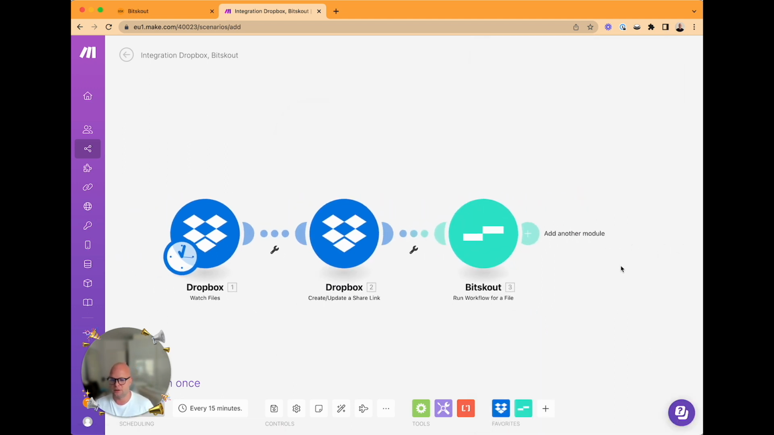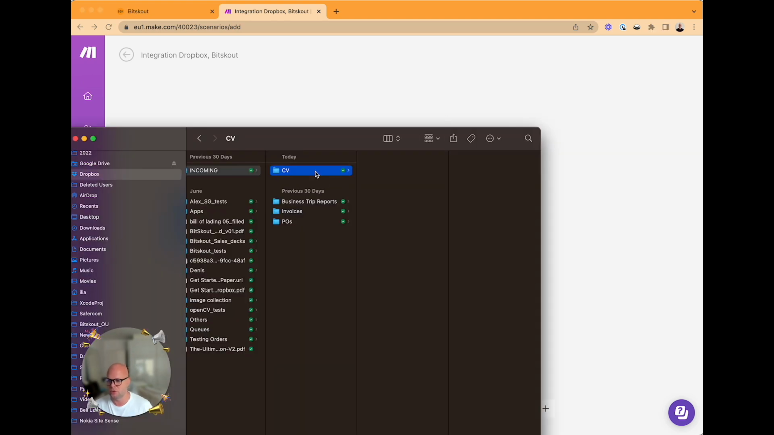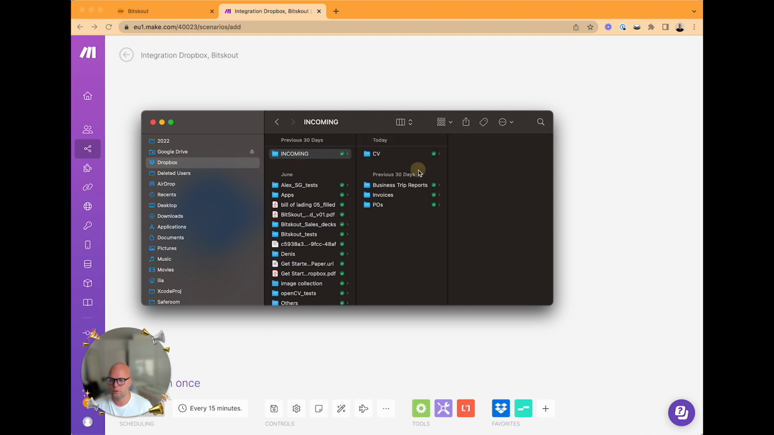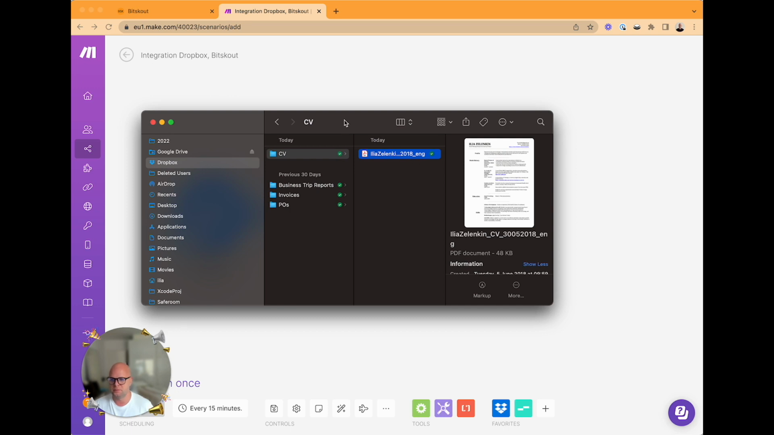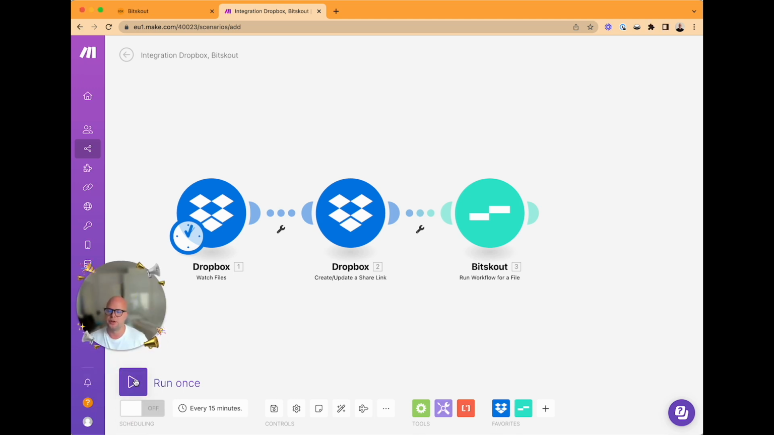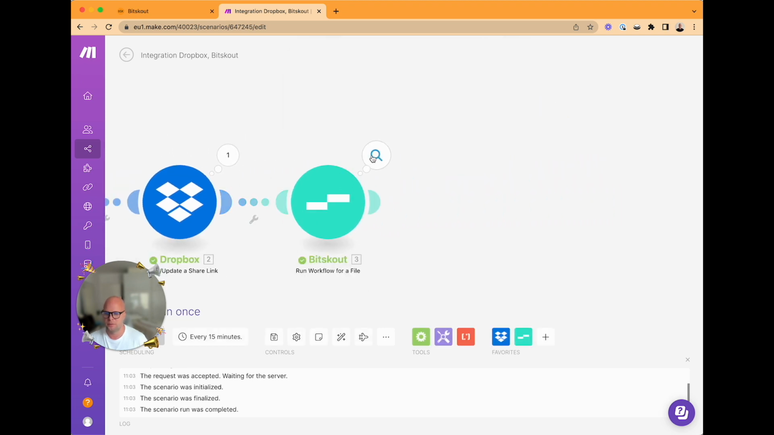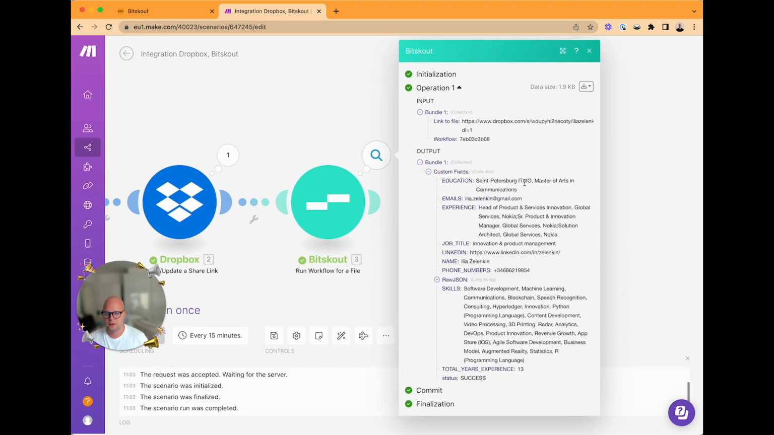And that's it. This is our scenario. The next step is to write the CV to some tool. But let's first test it. Let me load the file into a CV. Okay, let me drop it here. So this is my CV, an old one, and I just load it into Dropbox. So let's run our scenario to see what happens. Okay, we got the file, and now Bitskout is analyzing the CV. Okay, let's see what we have here. All right, so this is how the CV works.